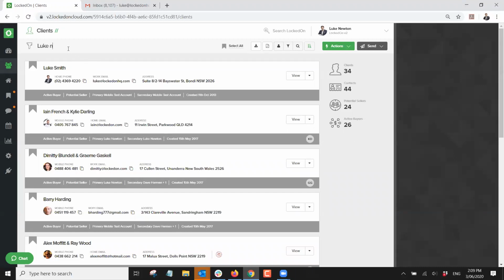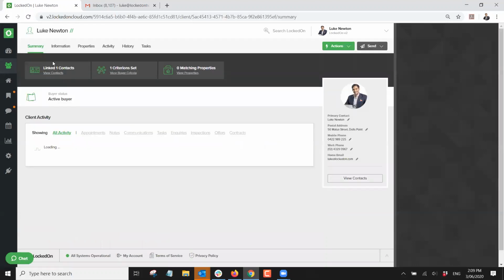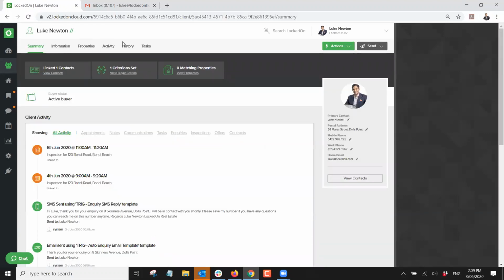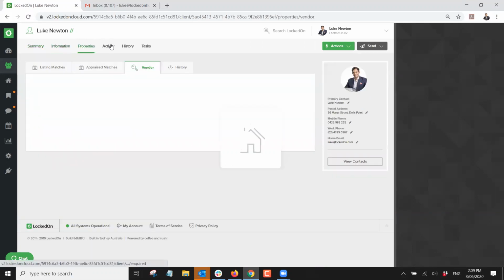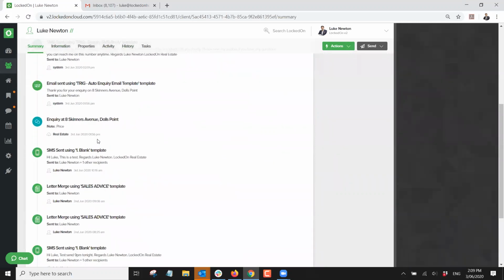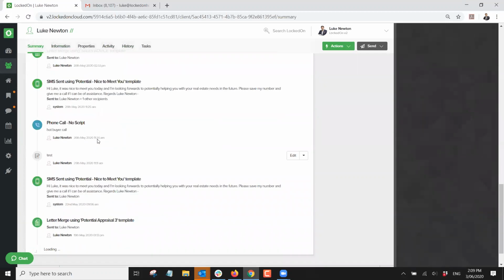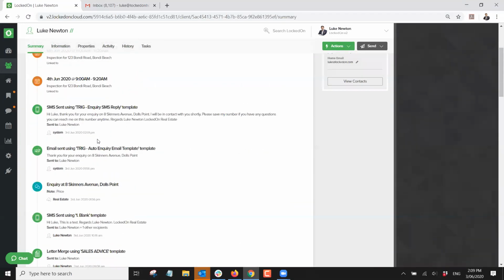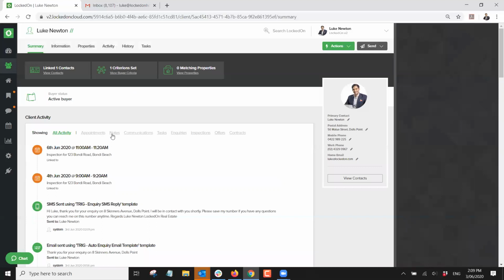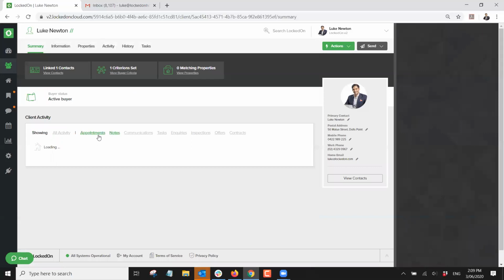Now, if we look my record up using the searching clients, when we go into my particular record, the easiest way to learn LockedOn is to navigate from left to right with these top menus. So if we start at summary, this is a full overview of everything that's happened with your client. Now, this is my test client. There's a lot of activity in this timeline that we have. Everything's in date and time order. And if we just wanted to look at the notes, we can filter just to the notes. Okay, if you want to look at your appointments, you can filter to notes and appointments and turn off that. If you want to see everything, it's all activity.